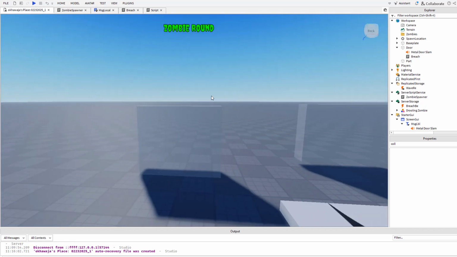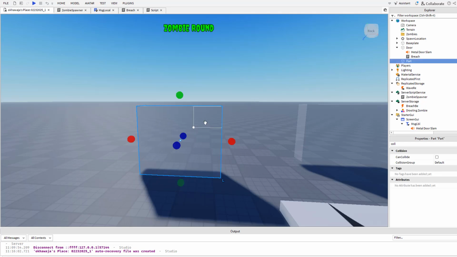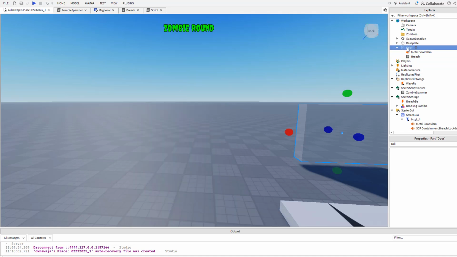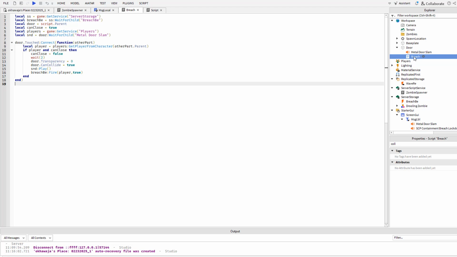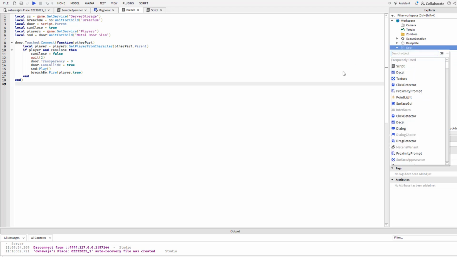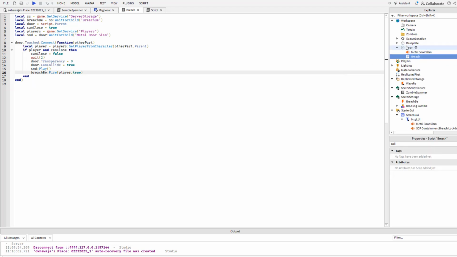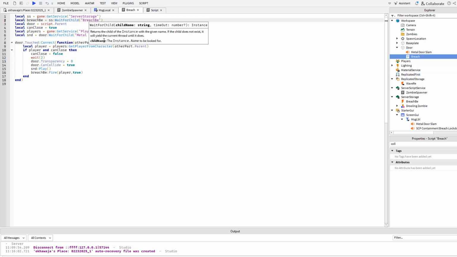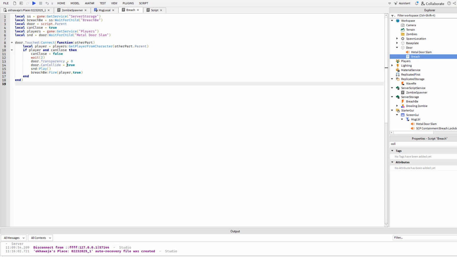And then as soon as the user walks through it, we're going to trigger the zombies spawning. So once you've done that, you're just going to call this part door, and that's what I have there. You're going to put the metal door slam sound inside of it, and then we're going to add in here a script. That script is going to be called breach, and this is what that script looks like. Now you can see this script is basically making the door CanCollide true.